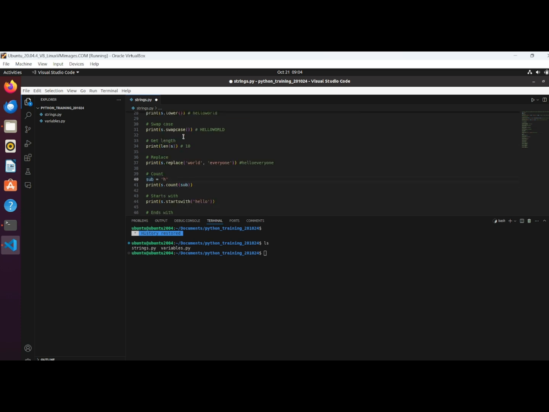Moving next, count. Here sub equal to h. Print s.count sub. So it will count how many h are present inside the hello world. There is only one h present, so the count is 1. In case we talk about L, then the count of L is 3, so the output will give 3.